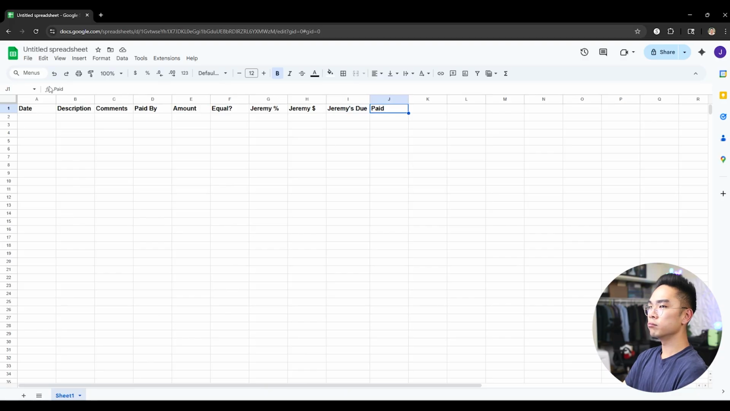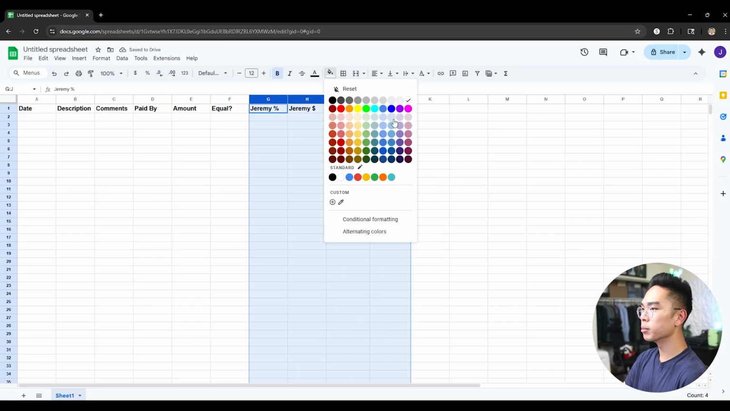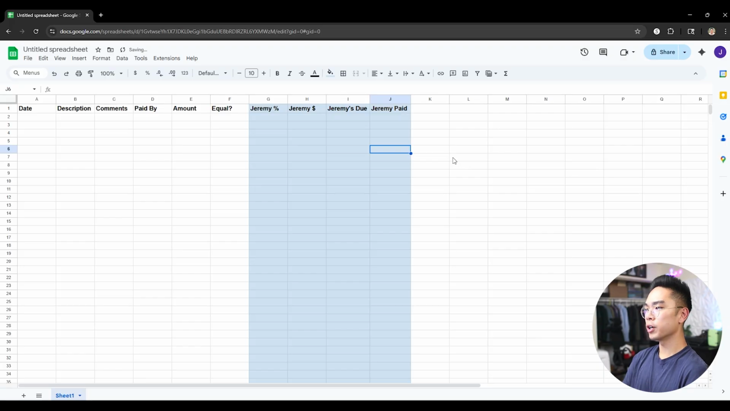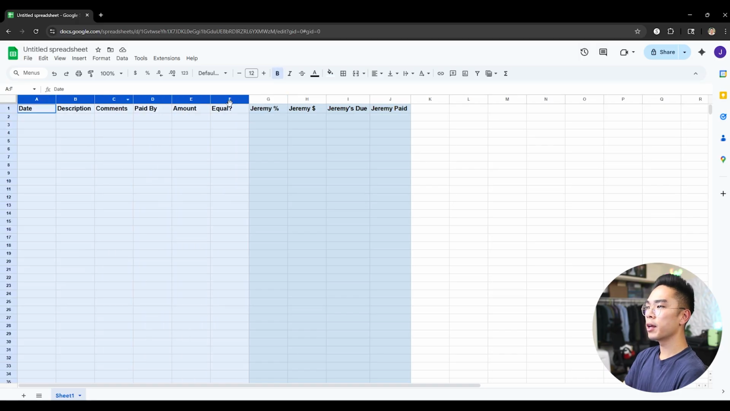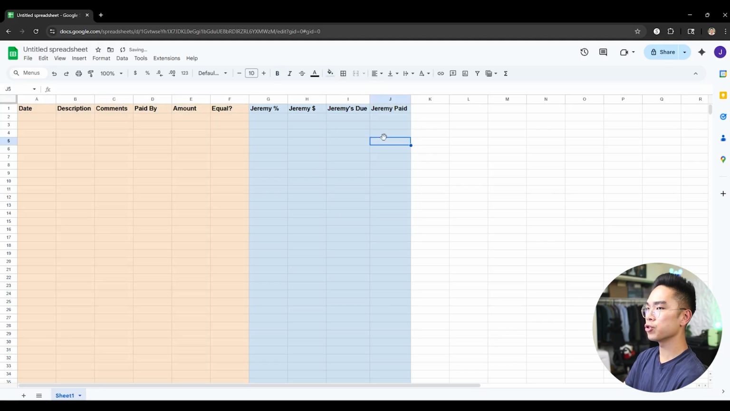So color code my, let's name this Jeremy paid. Color code the cells that I want, and I'm a big fan of blue, so I'm going to color it blue. So there you go. So now it knows my shares only, and these are the things that I care for here. And the rest of the stuff here, the more common cells that people can fill out, I'm just gonna color code them like an orange, like a yellow.